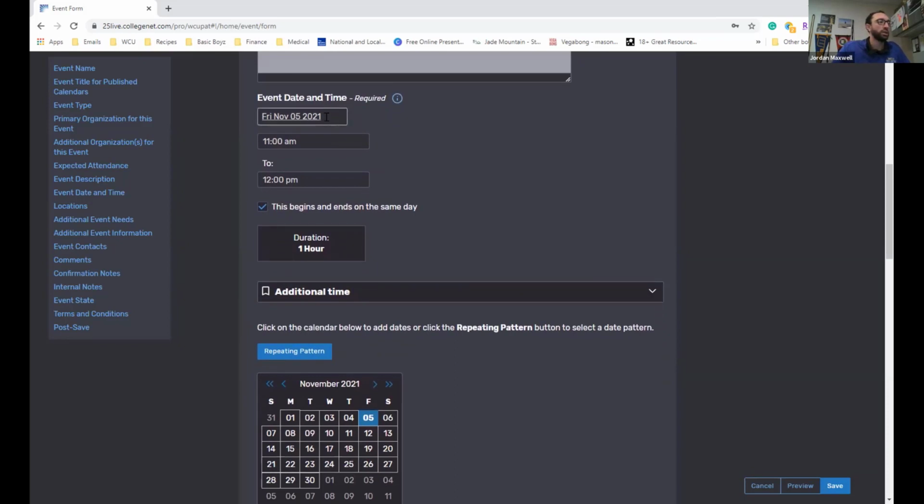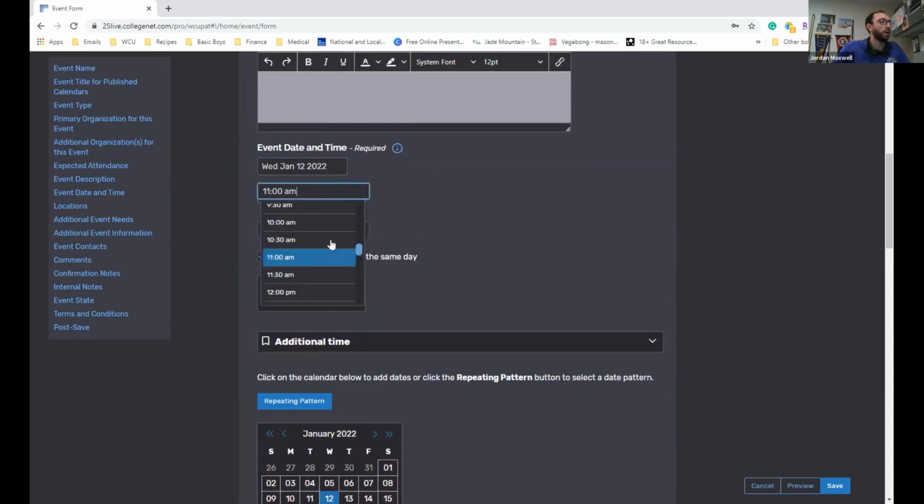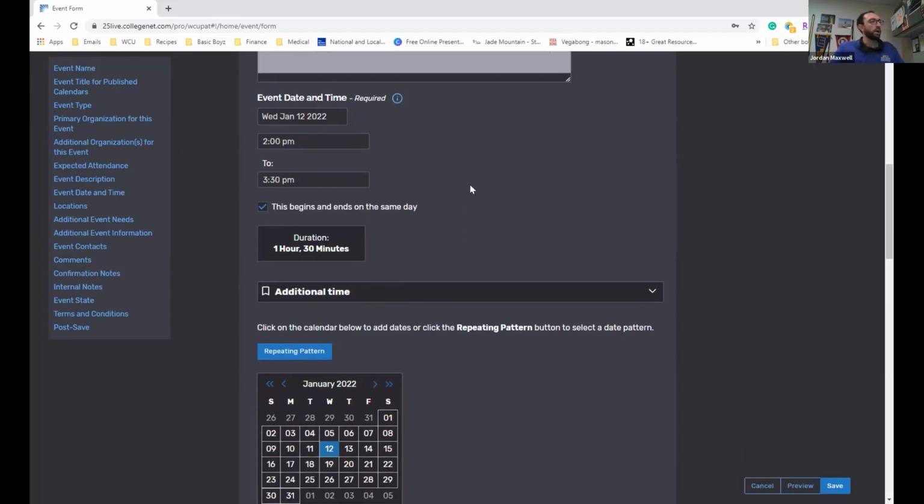Then you can move down into the event date and time section. And here you can click this little box and it'll bring up a calendar view for you. You can search through the different months. If you want to go through years, you would hit these double arrows and it'll bring you to the next year for that month. So let's say, for the sake of argument, we're looking for a January event that starts on January 12th, a Wednesday at around 2 p.m. and goes for an hour and a half until 3:30. The event begins and ends on the same day.